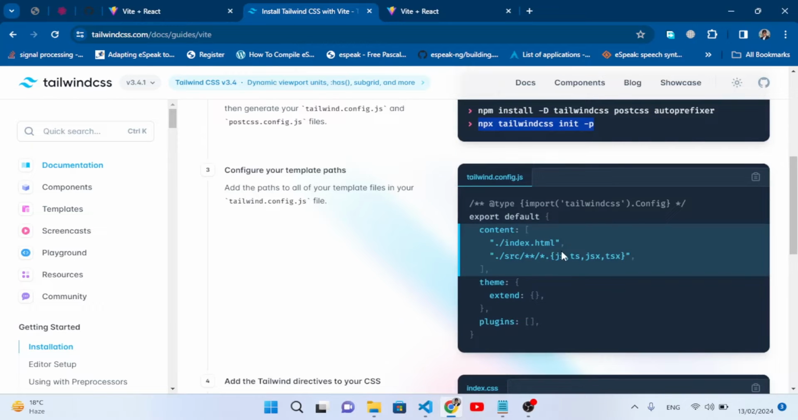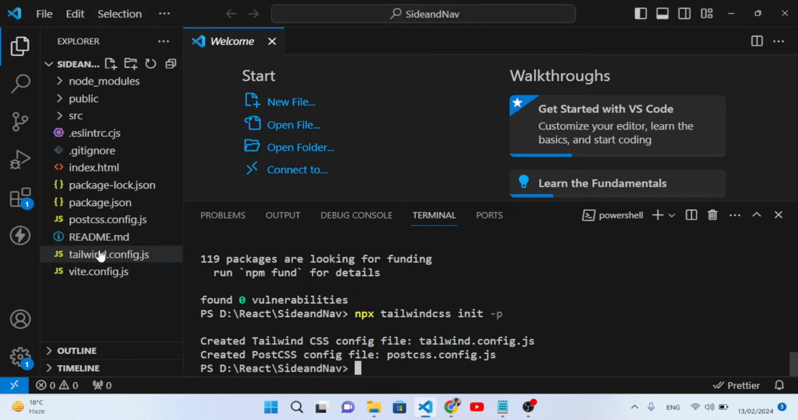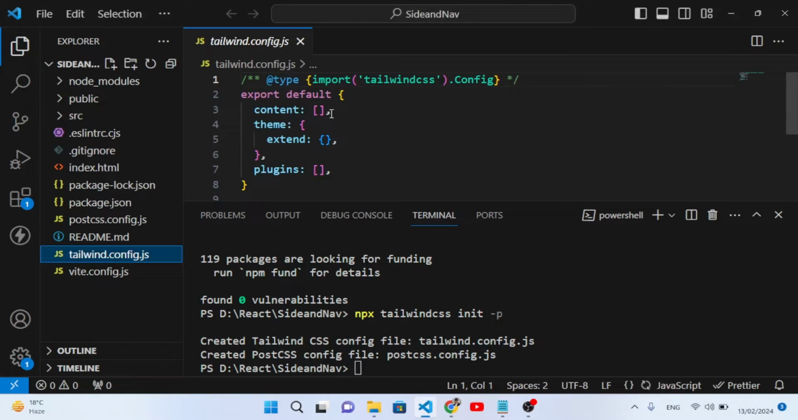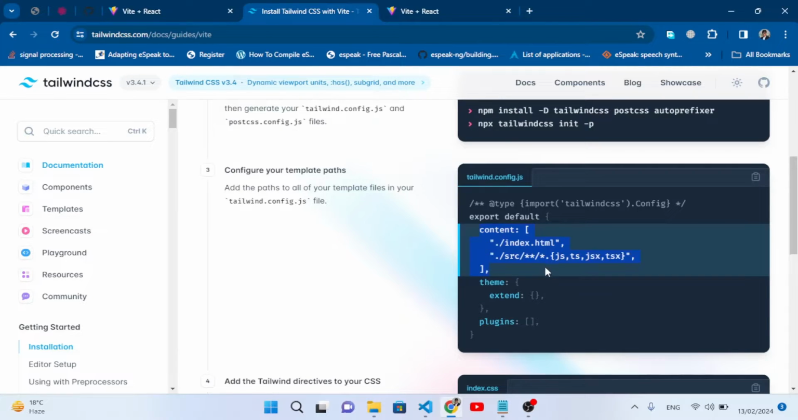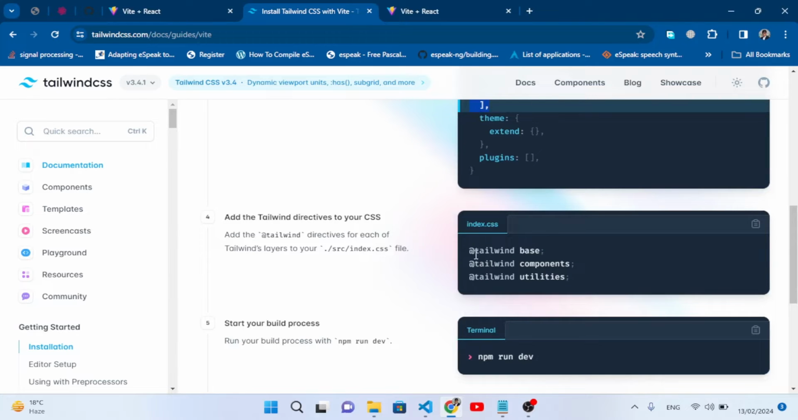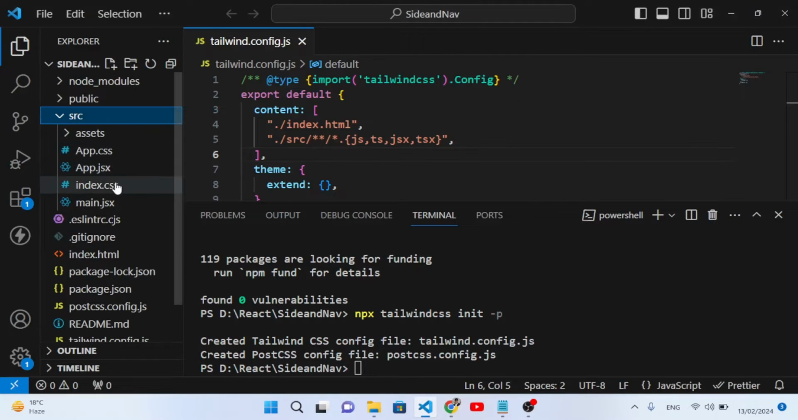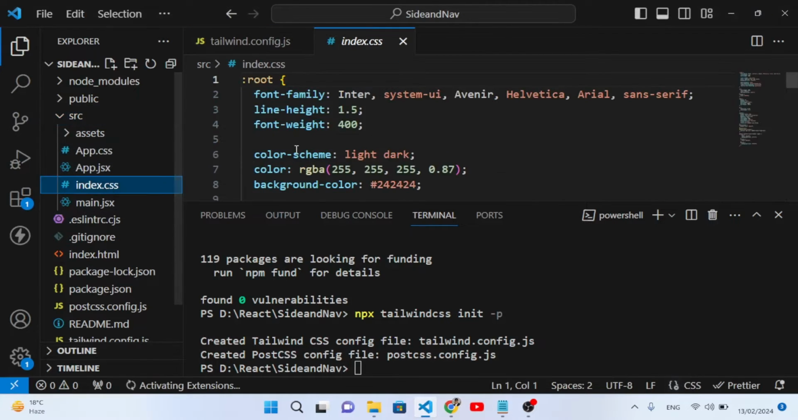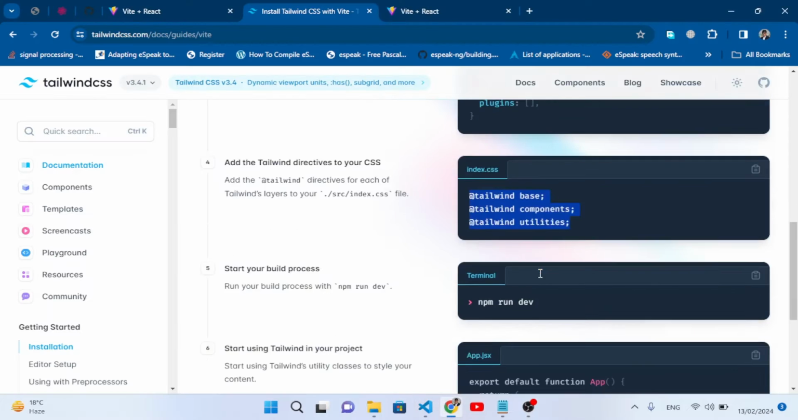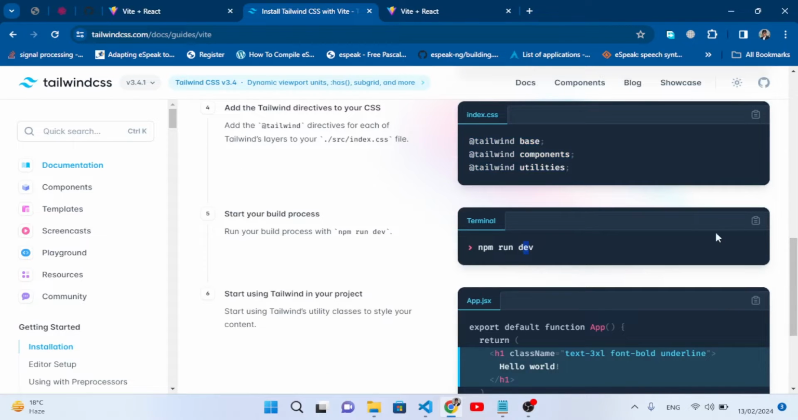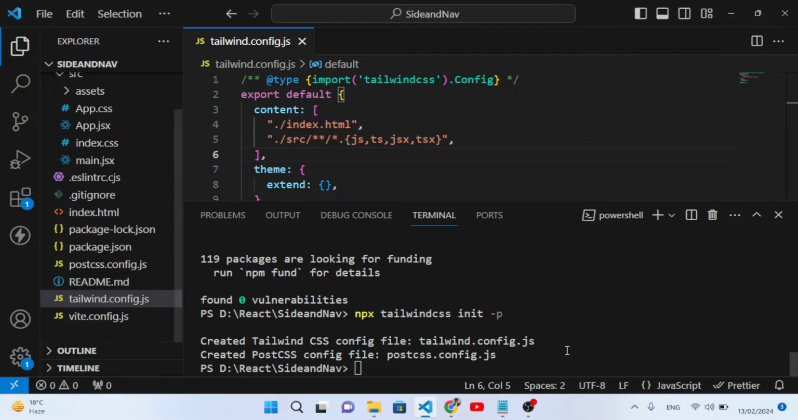Now come down here, and in tailwind.config.js we should have this. We should configure that: copy the content area, come to tailwind.config.js, and paste it inside the content. We should write it like this. After that, let's see what to do next. Come to index.css. We will copy these three lines and paste them inside index.css, in the src folder. Now let's run npm run dev to run our React app.